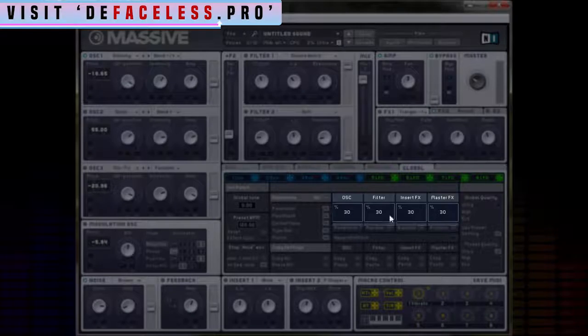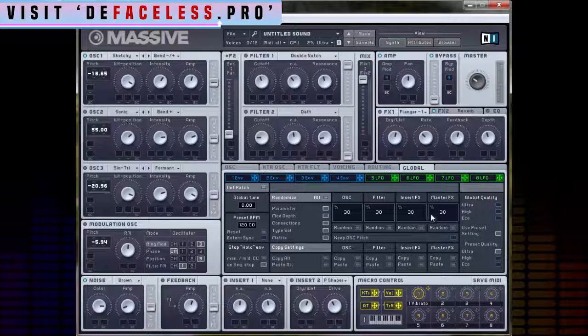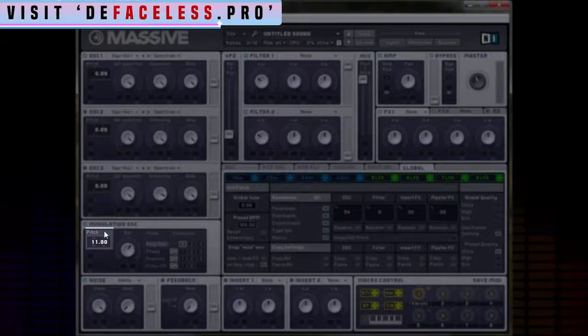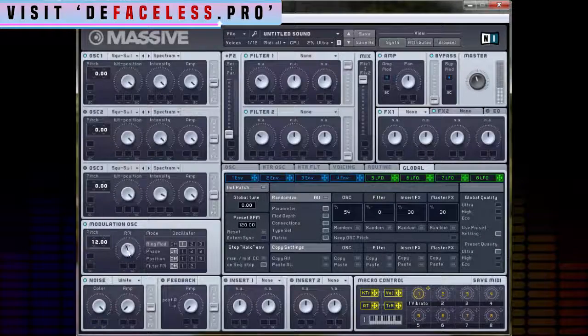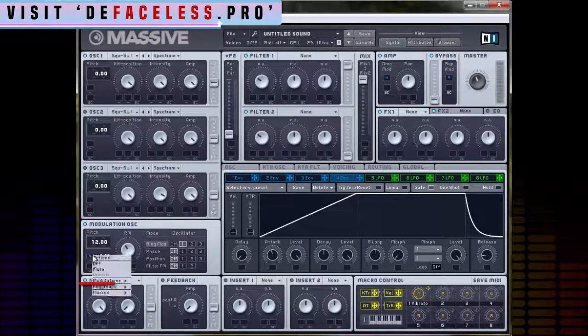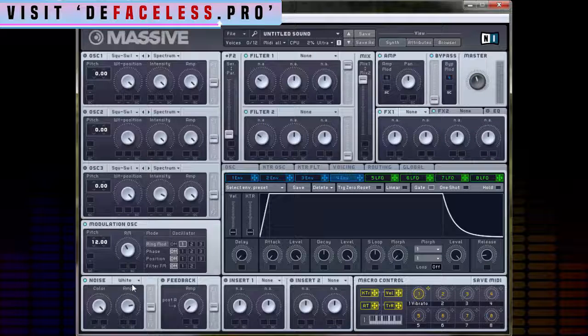These boxes here indicate the amount of randomization that is taking place, so you can actually technically switch off one of them if you didn't want one of them to be randomized. Basically, this is the modulation oscillator. You just click which oscillator you want to be affected. You can adjust the pitch, octave that. Noise, and I'm going to take that off, right click, off.